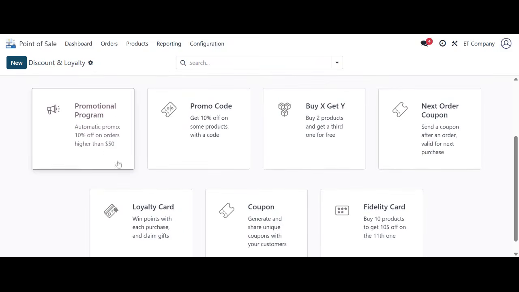As you can see, we have some small explanation just here. Few explanations, just like for the promotional program, it's an auto promotion, 10% on order higher than a certain amount, or it can be on a certain product. Then we have promo codes, where we get the 10% on some products with a code. Mostly these operate when you're having a self order or self checkout, or when you're having a website checkout.